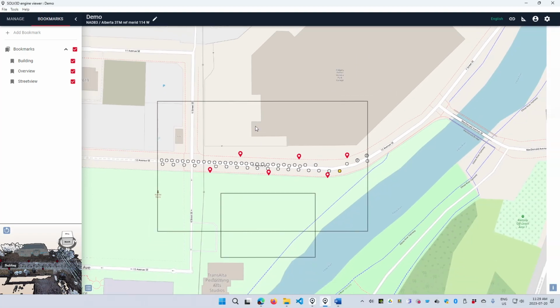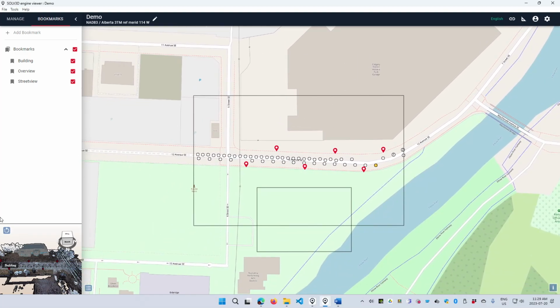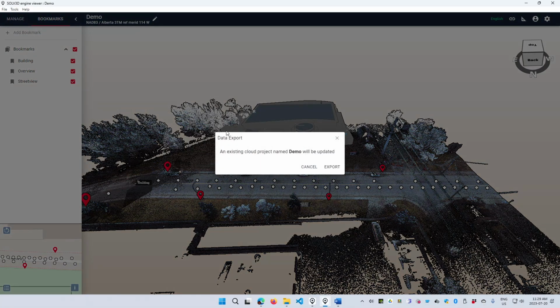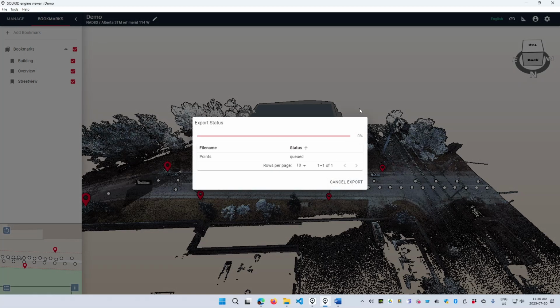You could also create bookmarks with the aerial view front and center if that's what you want. But yeah, let's leave it just on this one. And now to modify that project and sync it with the cloud, what I need to do again is go to Tools, Export Cloud again. And you see it now says an existing project name demo will be updated. So if I hit export now, it's going to go through all of the changes.